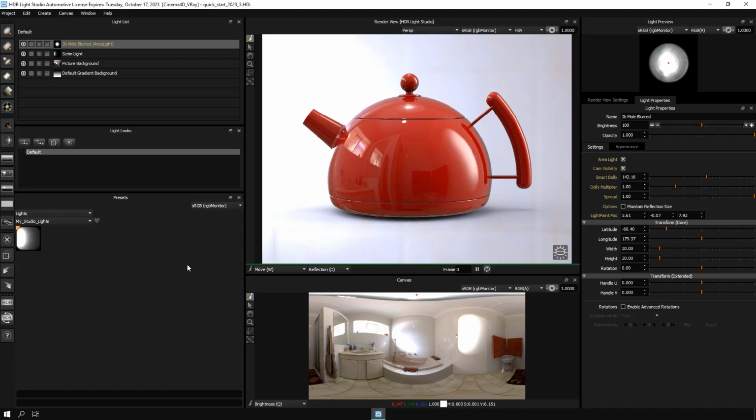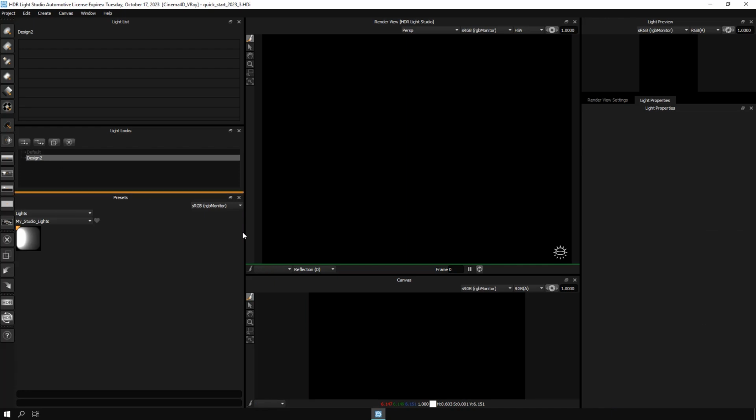Next, we'll look at the Light Looks panel. Imagine we are happy with this lighting, but we want to experiment with different lighting options. In the Light Looks panel, let's create a new look by pressing the first button. We'll call it Design 2. We now have an empty lighting design to work on.